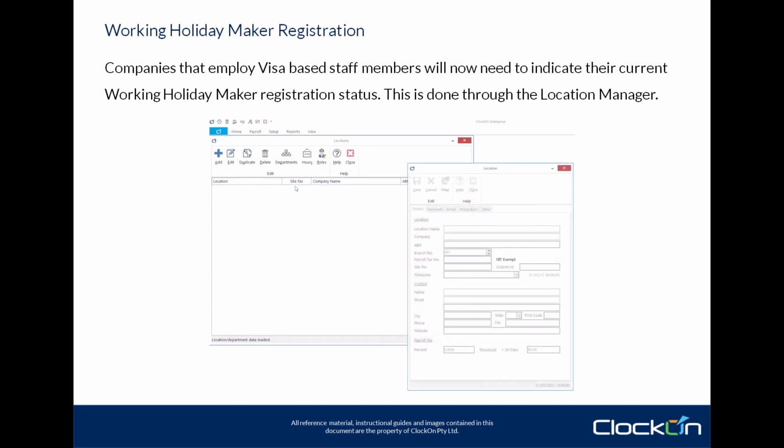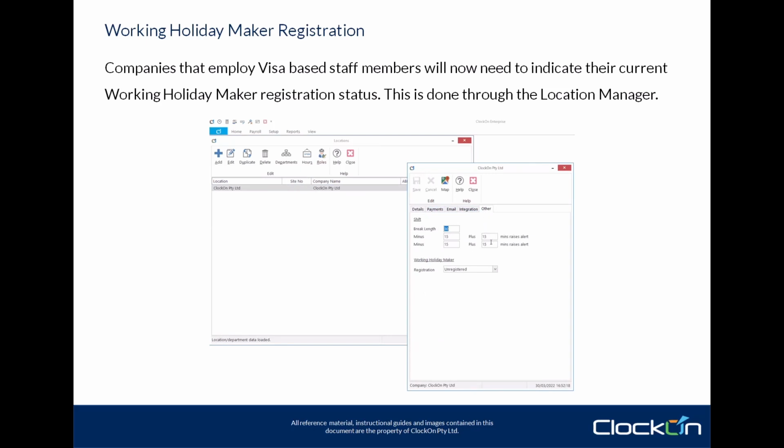To find that, what we need to do is just open up the location manager, open up the location, and then select the other tab. And there we have the drop down there. So you just indicate whether or not you're registered or not.